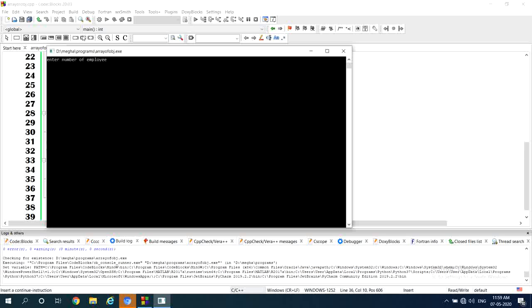Enter number of employees. I'll take 3. Enter 3 employees' details. First employee, enter EID and ename. I'll give EID 11, ename XYZ. Next, this is for the second object, E of 1. I take 22 and PQR. And for the third employee, 33 and ABC. Now, this is the way it displays the result.